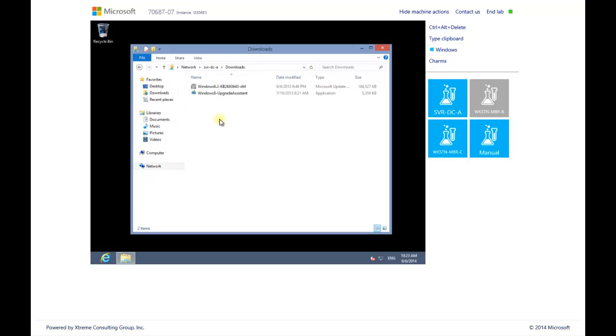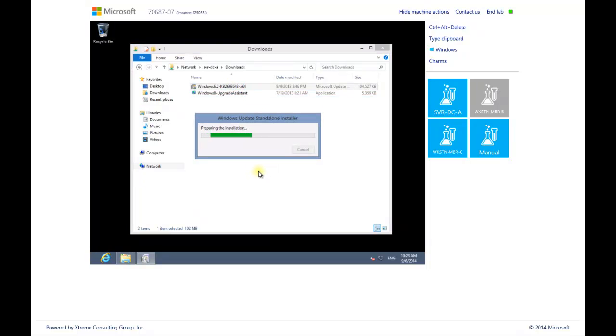When we do, we'll actually see two files in there. In the lab, we want to click on the Windows 6.2 Knowledge Base 2693-643 file. So that's the first one right here. We're going to right click it, and we'll say Open. And that executable is a standalone installer that will set up your remote server administration tools.